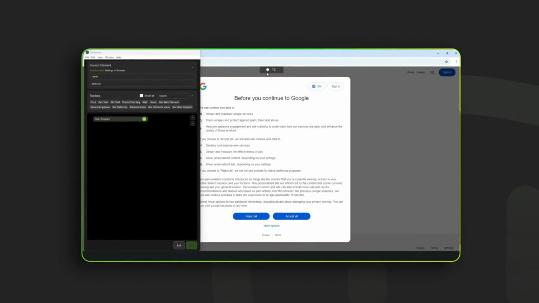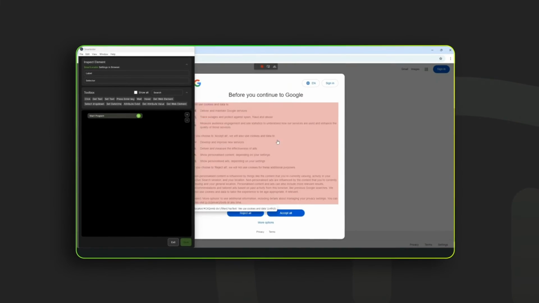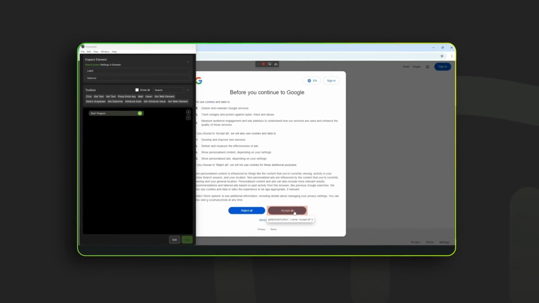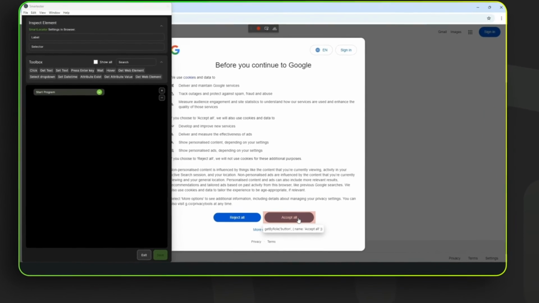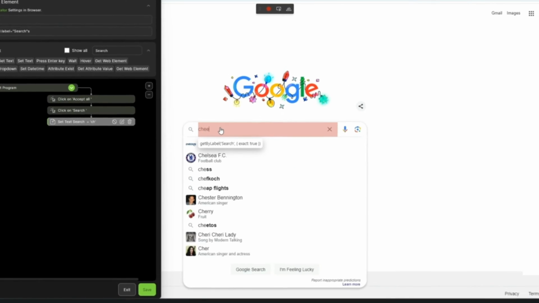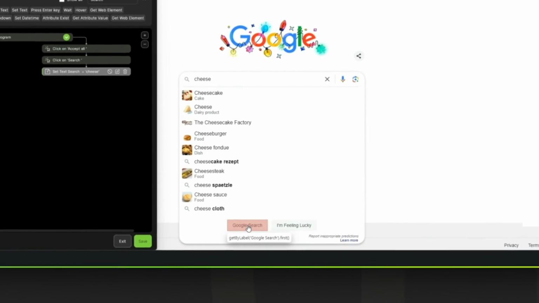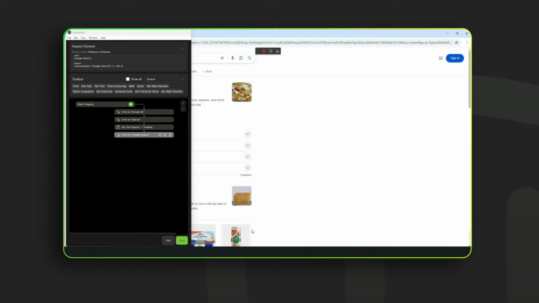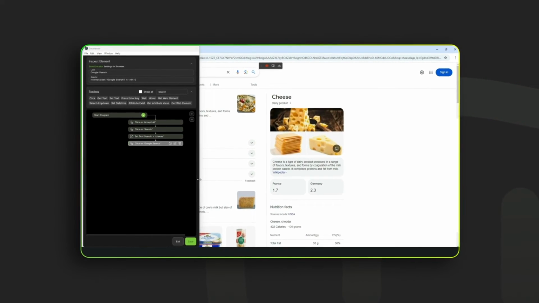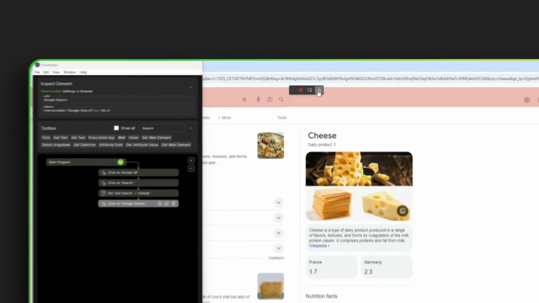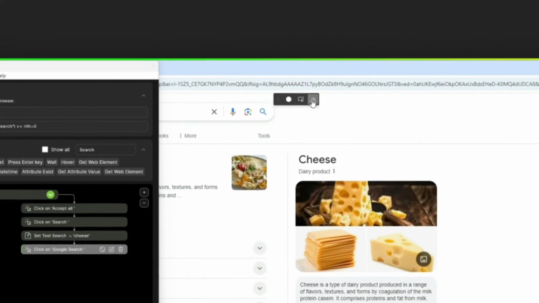With recording enabled, all actions like clicks and text inputs will be automatically captured. I'll demonstrate by clicking Accept All on the Google page and typing cheese in the search bar. Then I'll click Google Search, and the corresponding commands will appear in the editor. In the editor, I can verify the search results by using the Get Text feature.